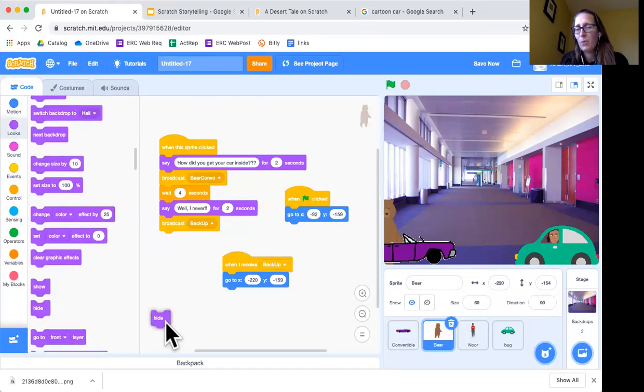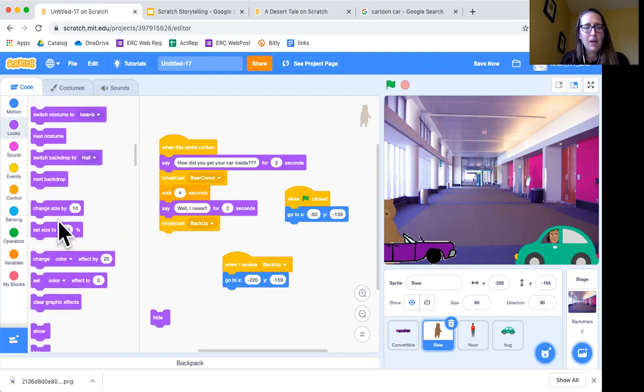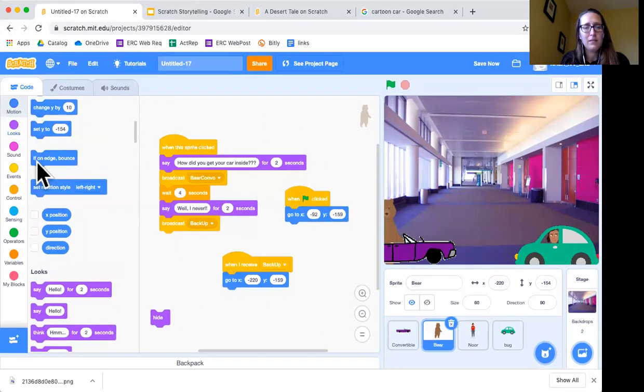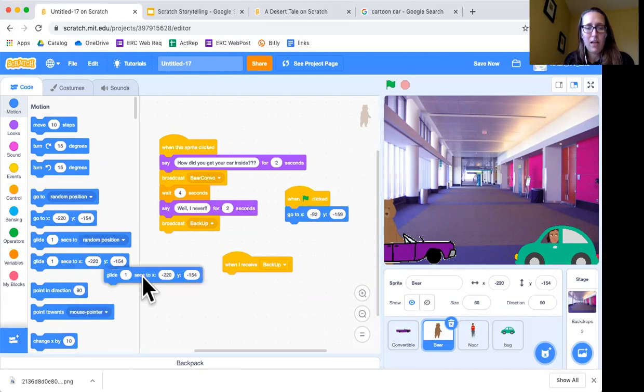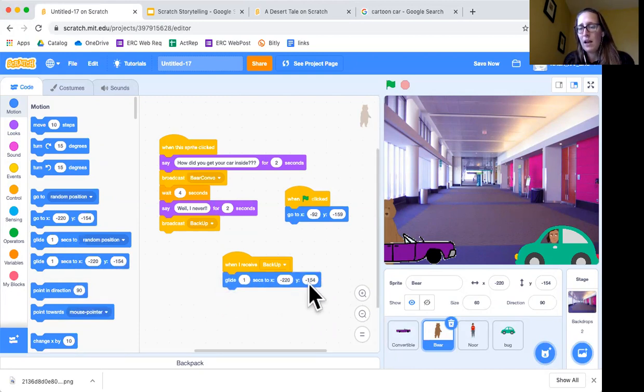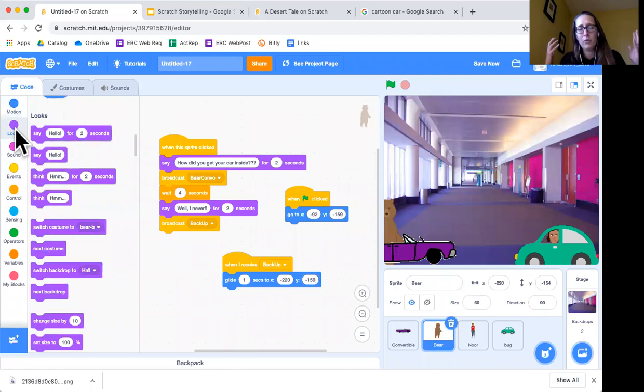Oh, you know what? I didn't want go to actually. I apologize for that. I'm gonna go back up here into this. I want glide. Okay, go to just means the bear will be here and then it will appear over here. Glide means it moves through all the places in between. So I definitely want glide. You can see this glide is already populated with the bear's position as well. And so I'm just gonna make that very small tweak there. And now I can do what I was saying.